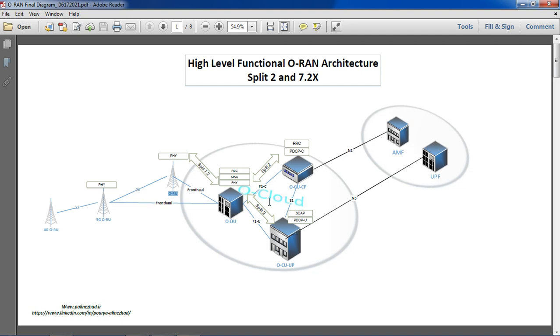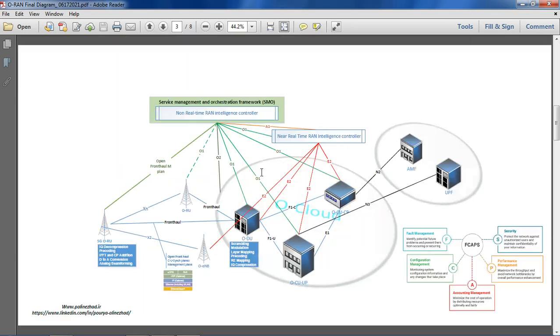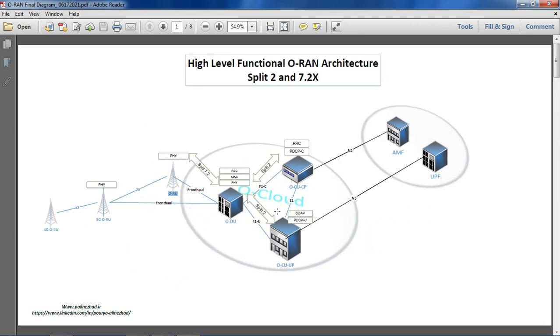This O-Cloud, I write it here in blue in the background. It means that these functions ODU, OCUCP, and OCUUP, all of these are implemented on the O-Cloud, O-RAN cloud. It's a platform made by a collection of physical infrastructure nodes that meet O-RAN requirements to host these relevant O-RAN functions. And also there are other functions, we will discuss them later, like this near real-time intelligent controller. This one also can be implemented on the O-Cloud.